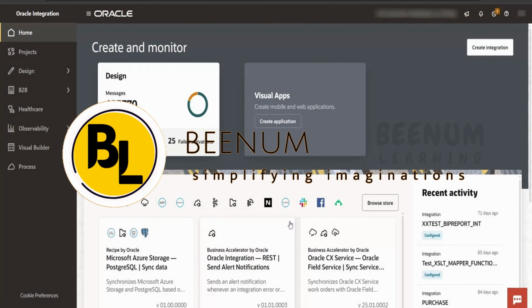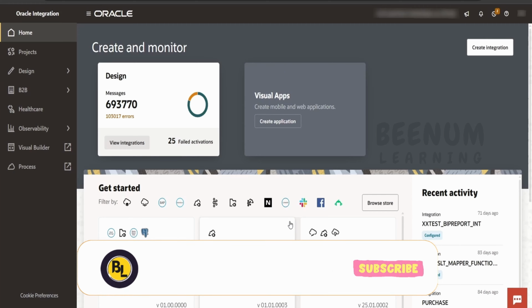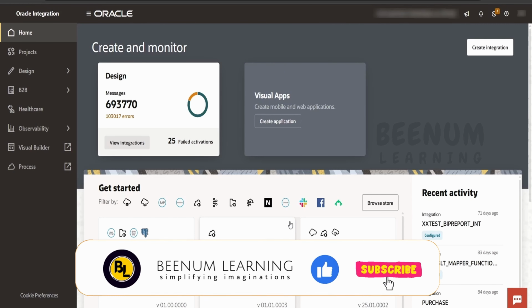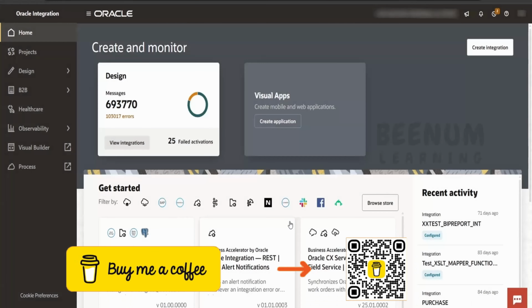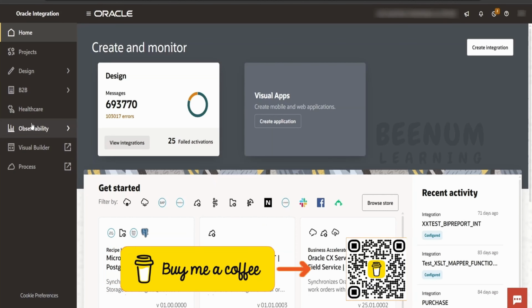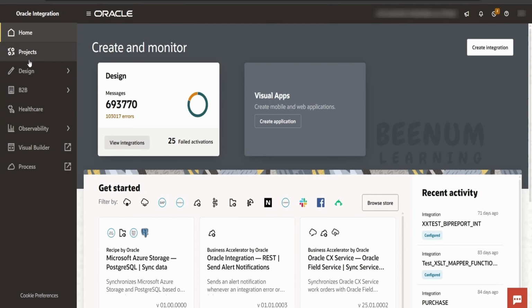In this demonstration, we are going to learn how to create our very first integration in Oracle Integration Gen3 instance. First of all, I have logged into my integration instance and I will be navigating to the projects.